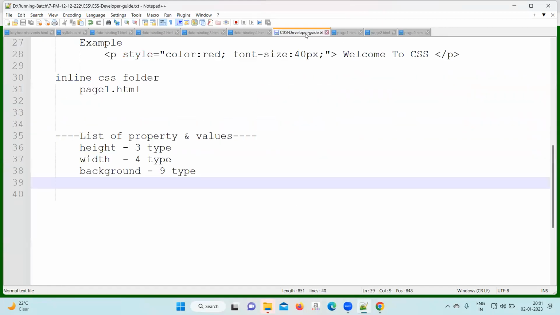Okay, come to the developer guide, make a note. Like float, we have many more properties. Not only float, we have some other properties also that will help you convert from block to inline. Float will do only one work, block to inline. Inline to block it cannot. Float will do only block to inline.